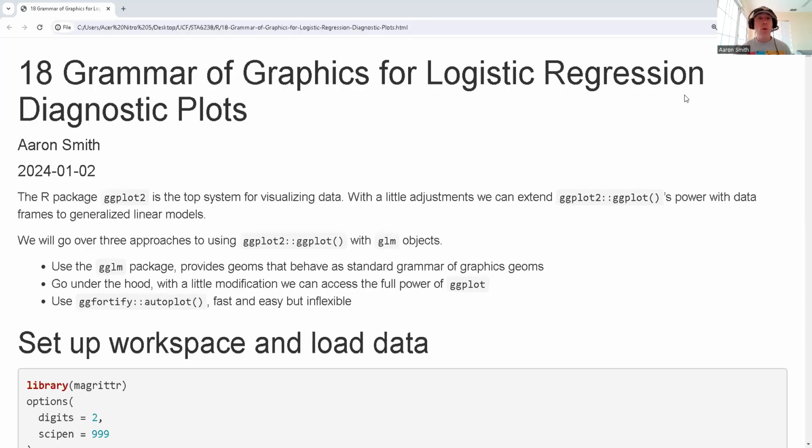Hi, in this video, we're going to take a look at using the grammar of graphics for logistic regression diagnostic plots. In a previous video, I went through using base R to do the fundamental diagnostic plots for a logistic regression model. Now here, I don't want to use base R, I want to use the grammar of graphics. I'm going to use ggplot2.